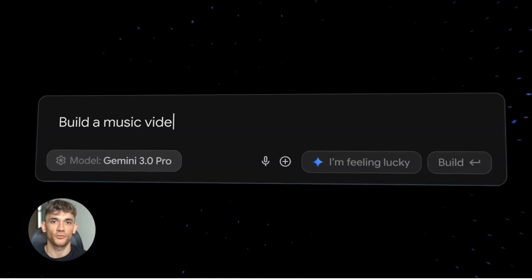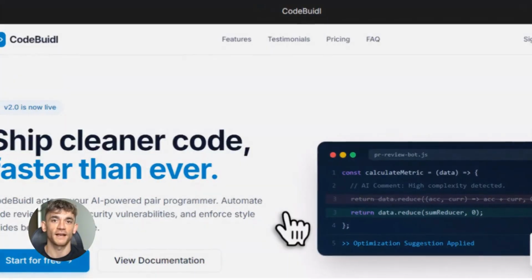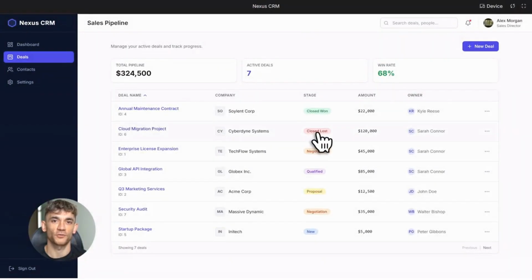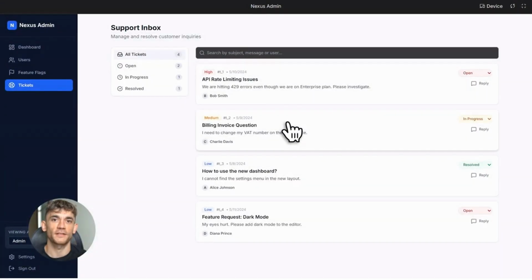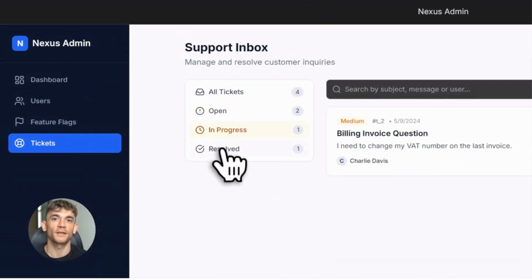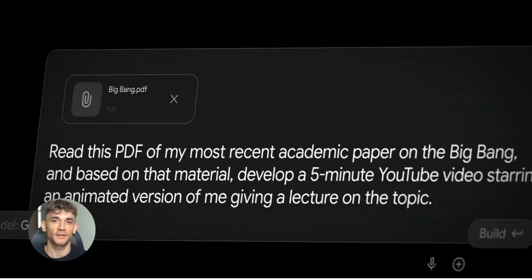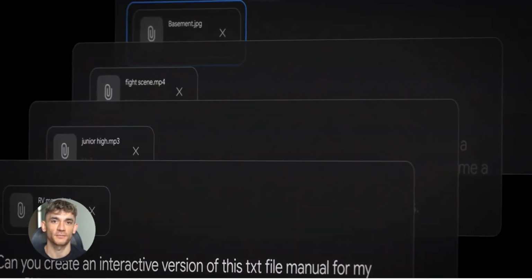Gemini 3 just replaced web designers. Here's how. Gemini 3 is building entire SaaS dashboards in 60 seconds. I'm going to show you 3 live builds right now: a marketing site, a CRM dashboard, and an admin panel. By the end, you'll know exactly which parts of your job just disappeared and how to use this thing like a weapon. Let's go. Today, we're testing something wild.